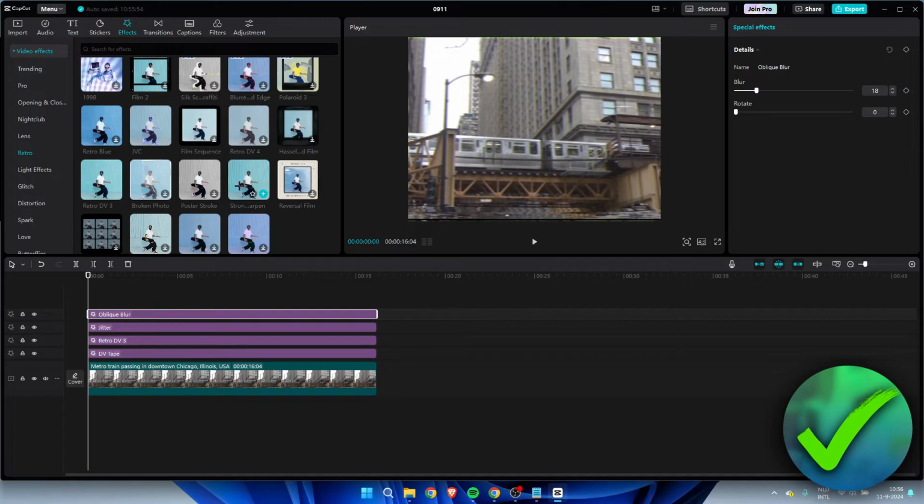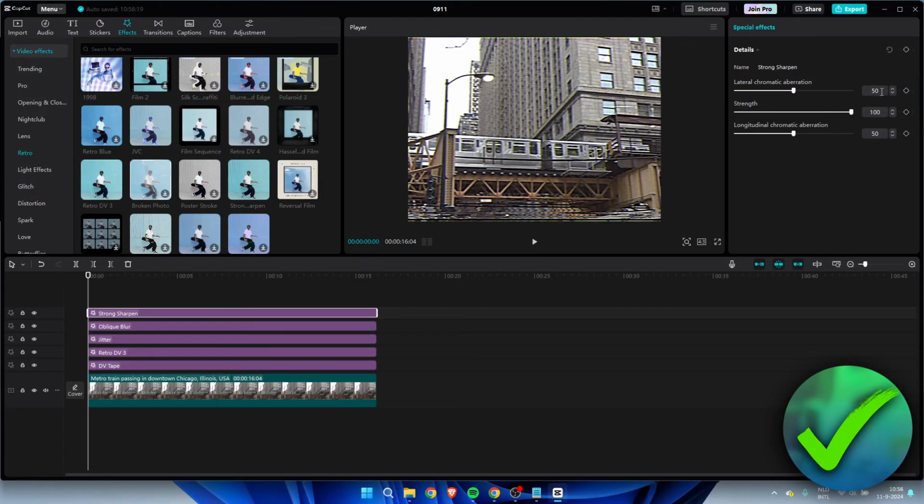Our next effect is strong sharpen. This can be found in the retro section. Put it to 50, 150. This will add a lot of sharpening, as you can see, and a little bit of chromatic aberration. It might look too much, but we will tone this down later.